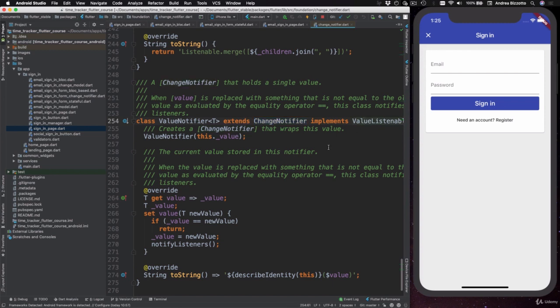And I think the most interesting thing about ValueNotifier is the way that it is implemented. As you can see here, ValueNotifier has a single variable of type T, and then it has a custom setter. And what happens when we set the value of a ValueNotifier is that a comparison is made between the previous value and the new value. And if these two values are different, then the value is updated and then notifyListeners is called.